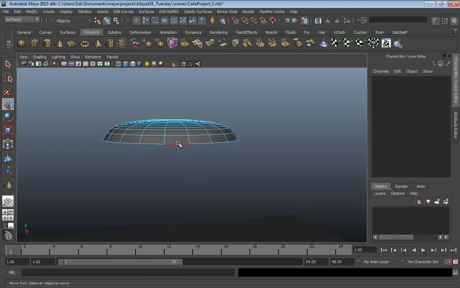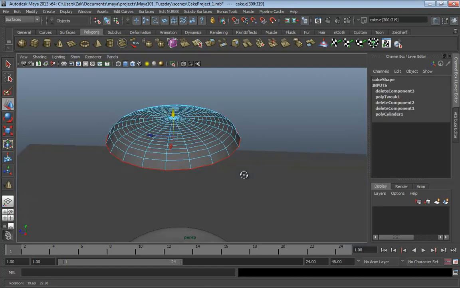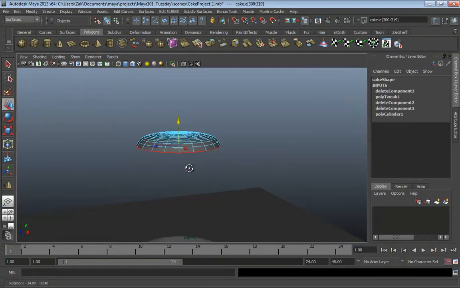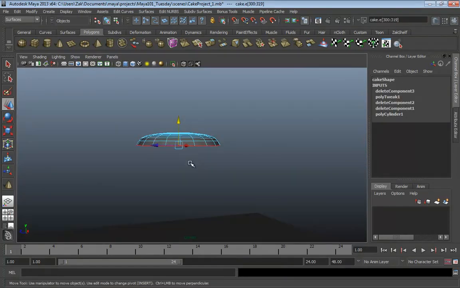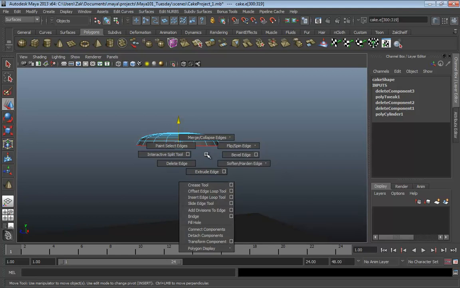Now, I'm going to select these edges. If you're wondering why I'm doing all this, I felt that that made my cake a little bit too tall. So I'm going to basically rebuild the sides of the cake really, really quickly. So watch. Shift right mouse, now that I have edges selected, notice it no longer says extrude face, it says extrude edge.